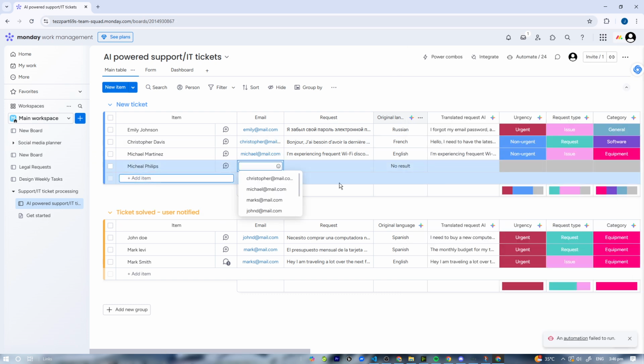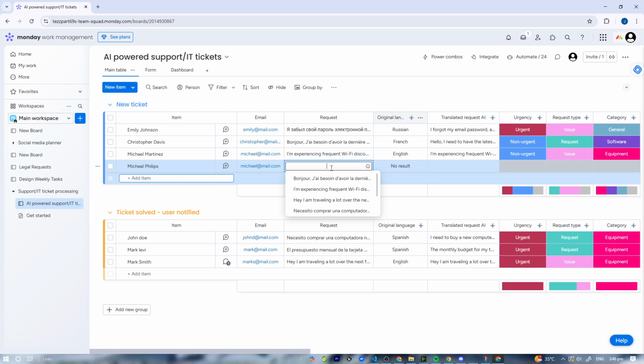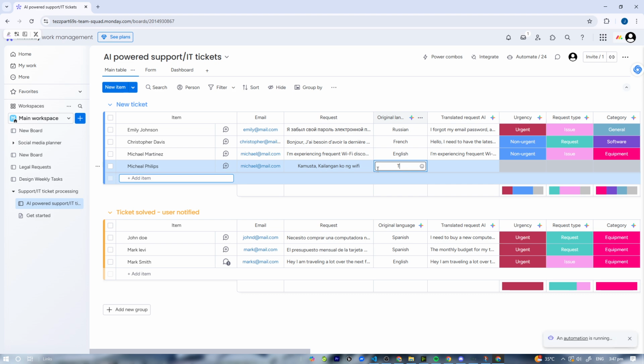We can add an email here. So let's say Michael again. Then we're just going to make a request. So kamusta? Kailangan ko ng Wi-Fi. Let's speak in Tagalog. Let's see if it can translate it. So we're going to go with Tagalog here. There we go. So it's going to translate it to English.